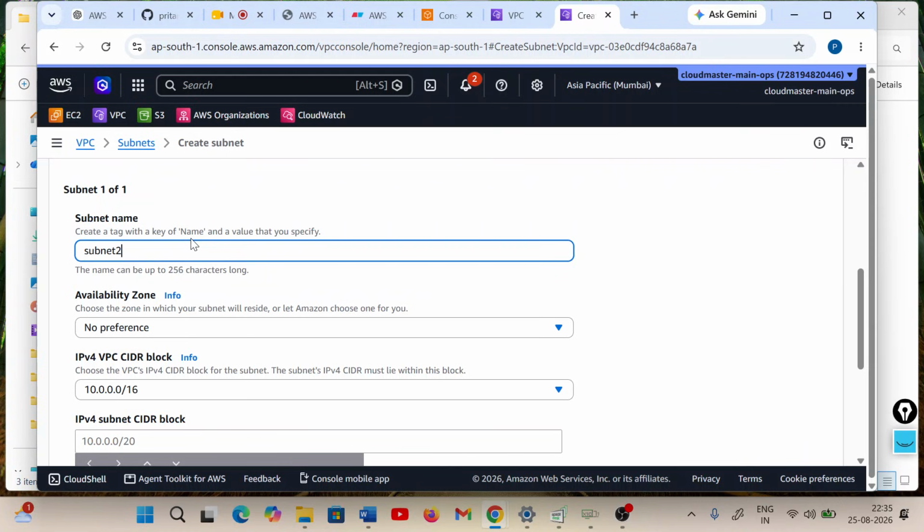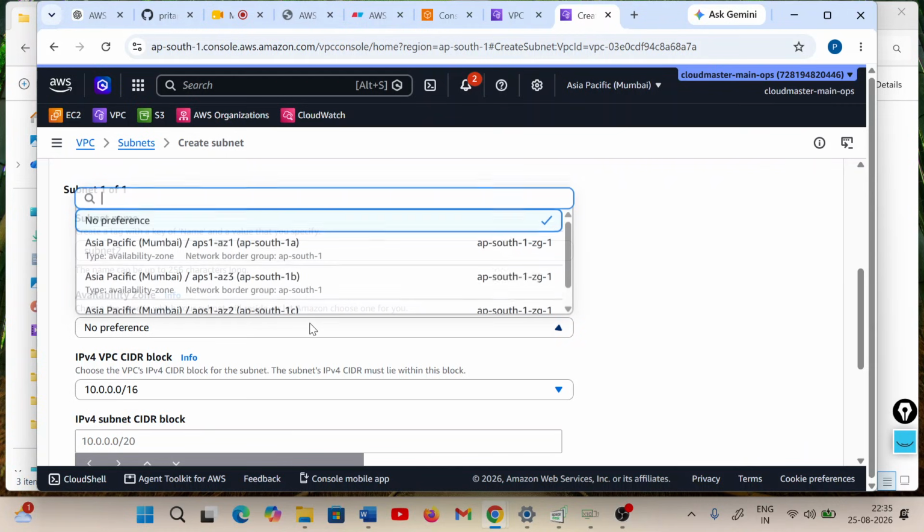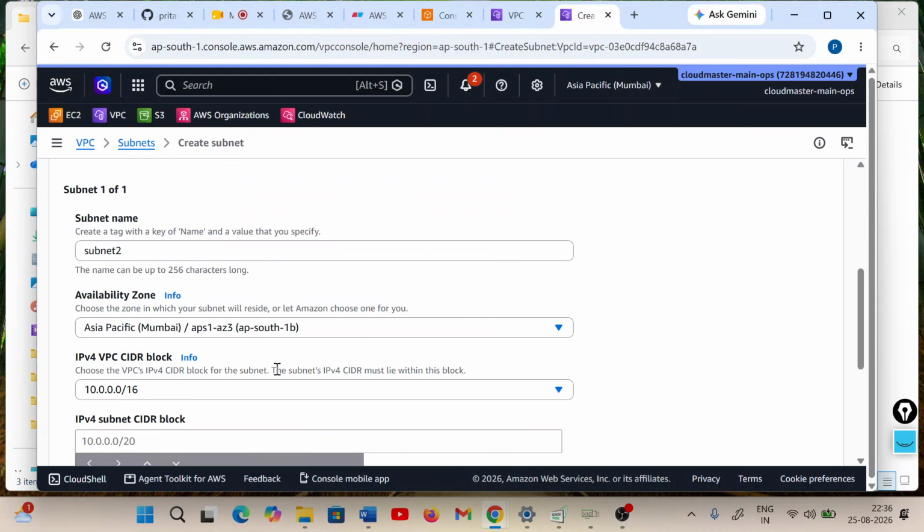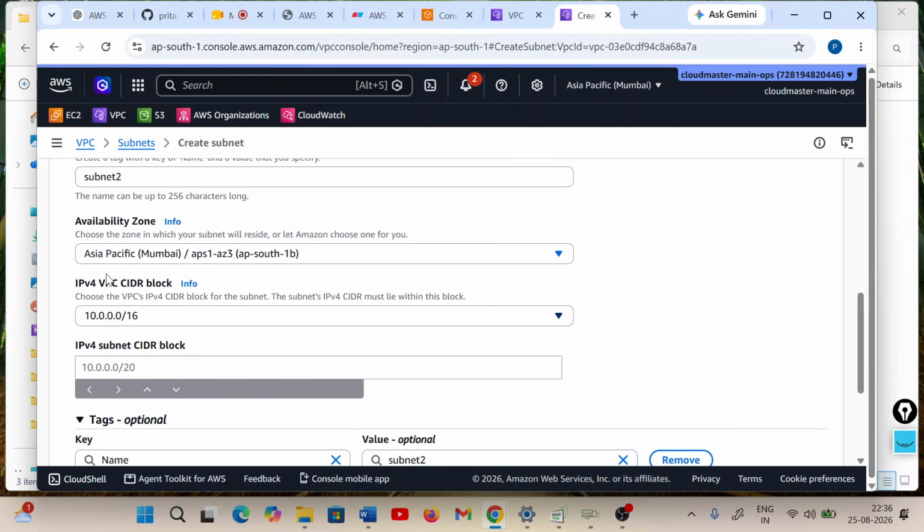This is subnet 2, and I want to create this subnet in which the availability zone is not 1A. I want to create it in 1B, so that I'm making sure the second EC2 instance will be launched in this availability zone, in this data center. I selected the availability zone.